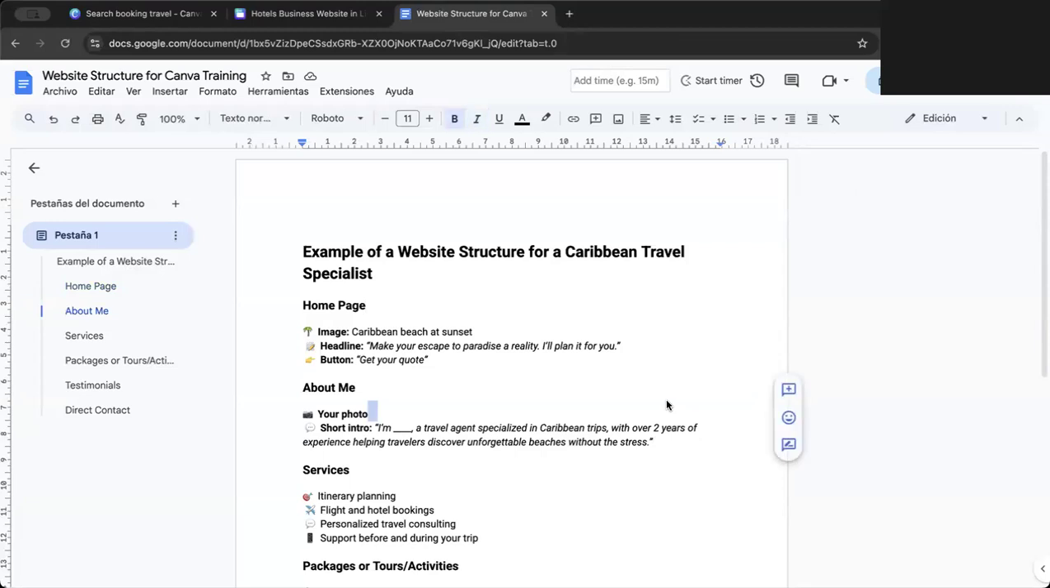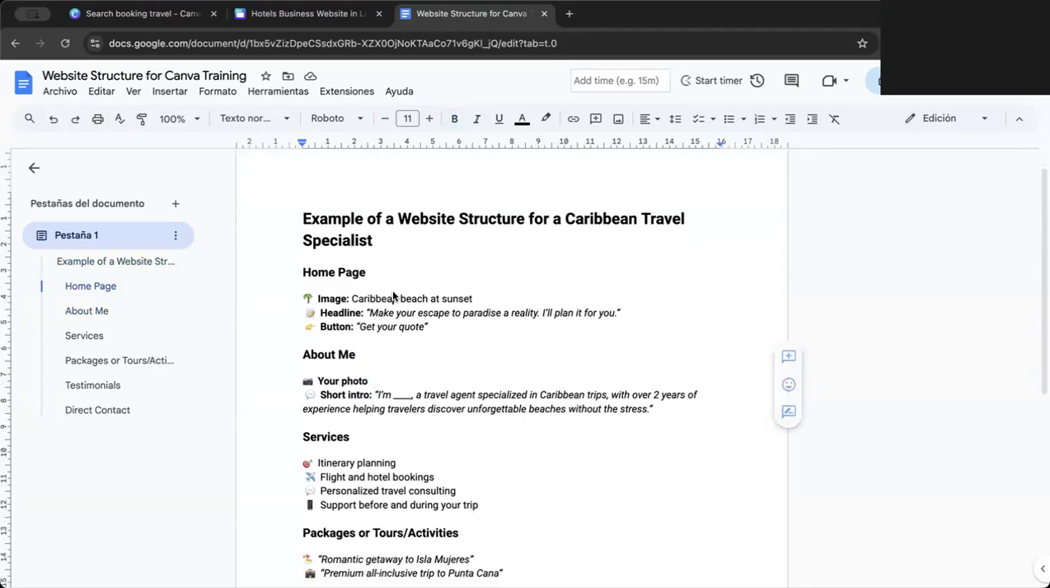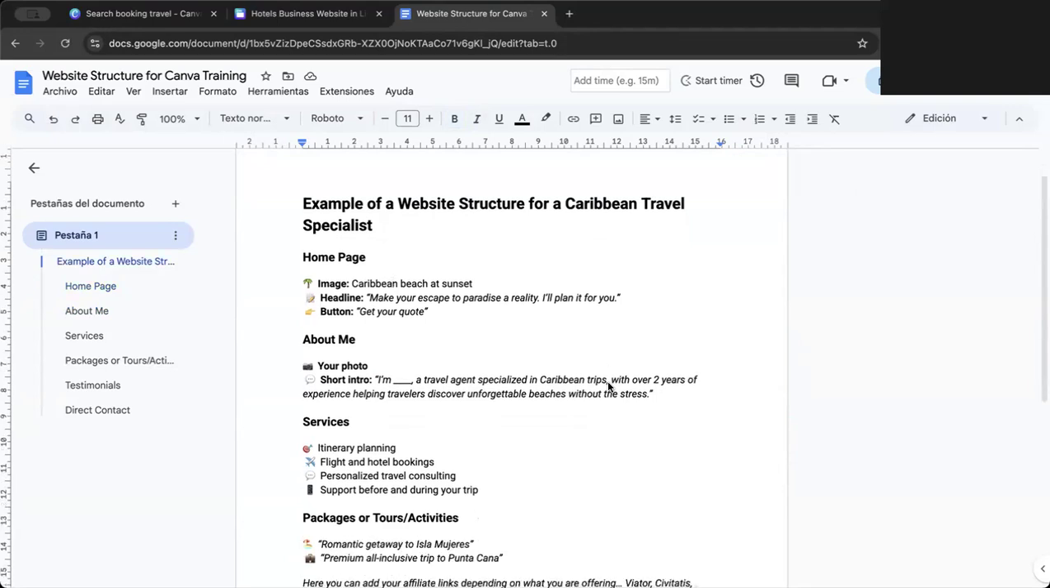So today we're gonna learn how to do a website for free in Canva and also on the paid side, okay? We're gonna use Canva Pro. However, some of the features will be able to be used on Canva free, okay? So you will have both options.